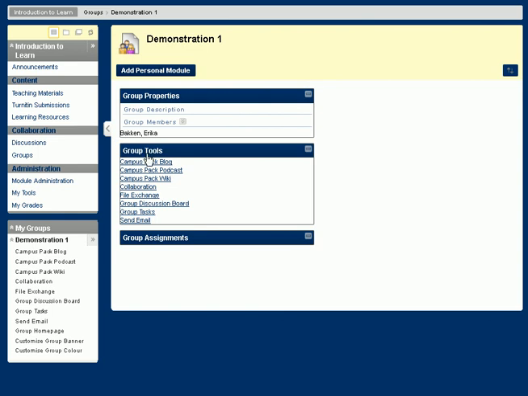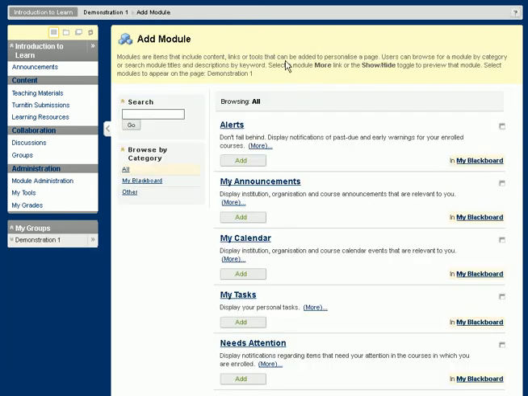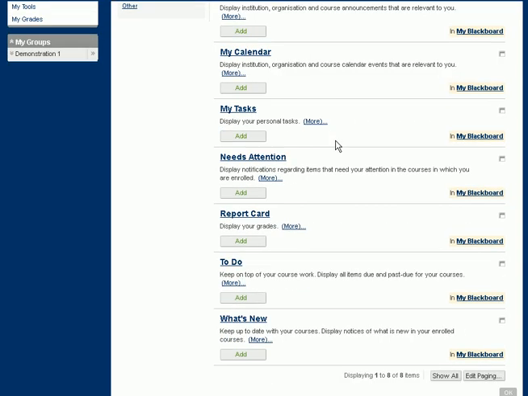And then in here, she can add a wiki, a podcast, a blog, any of the tools, use any of the tools that you've allowed her to use. And the area with the module where she can set notifications, calendar alerts, things like that, is in there.